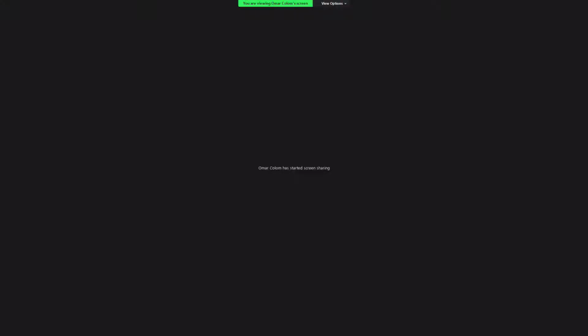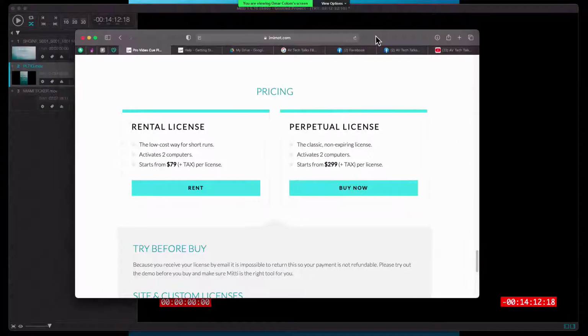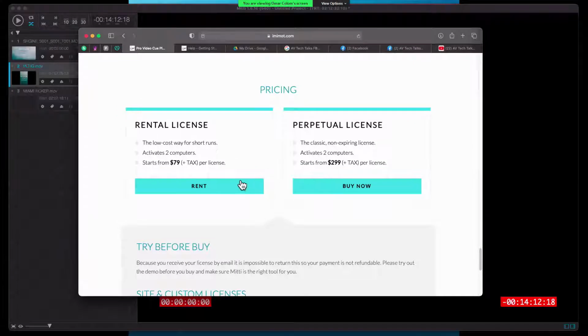If you did 30 days of QLab versus 30 days of Mitti, which is the $79 rental fee, there's no comparison. QLab sounds inexpensive when you look at $10 a day, but you add that up and it adds up really, really quickly compared on the rental rates in particular versus the perpetual.